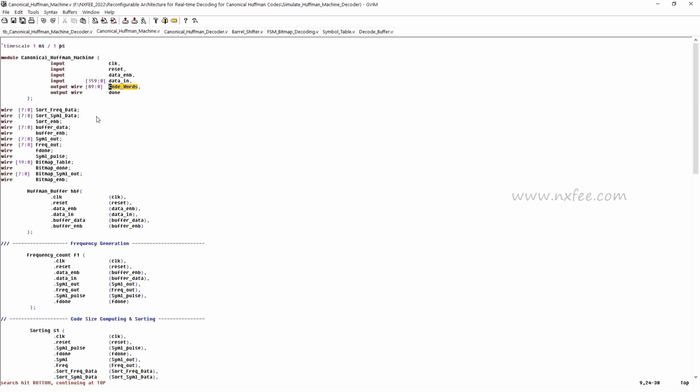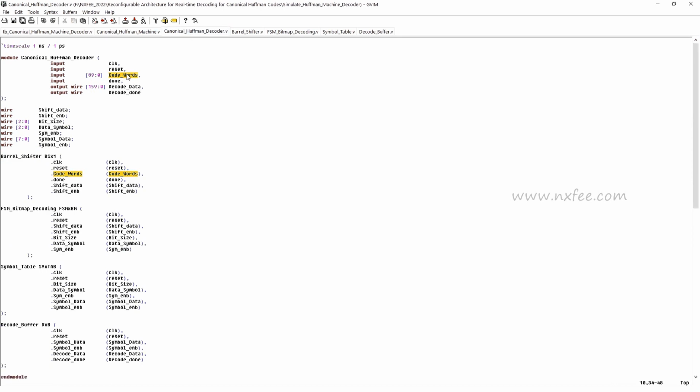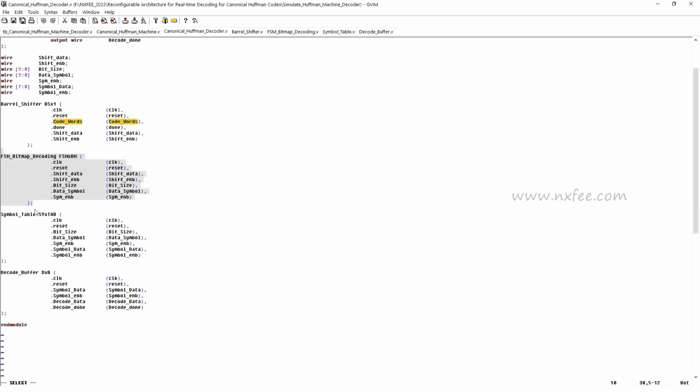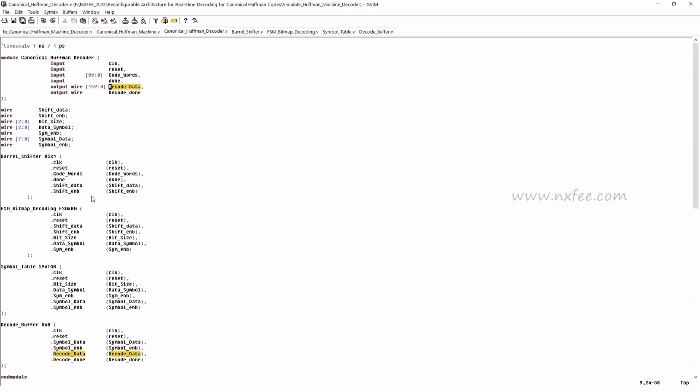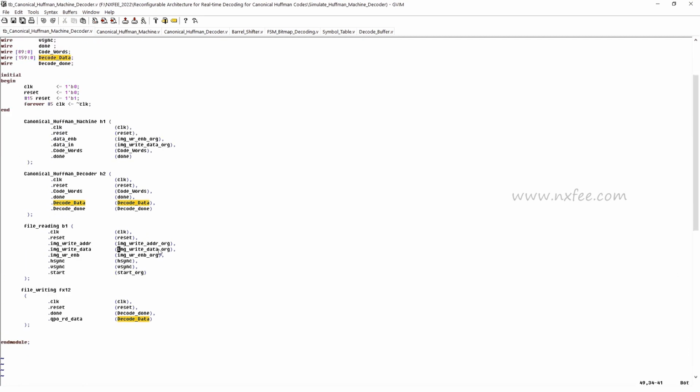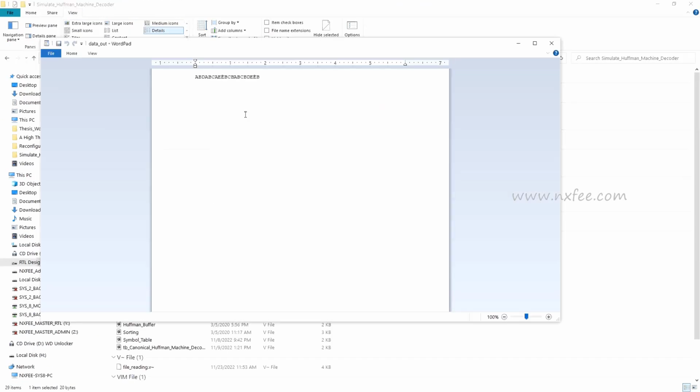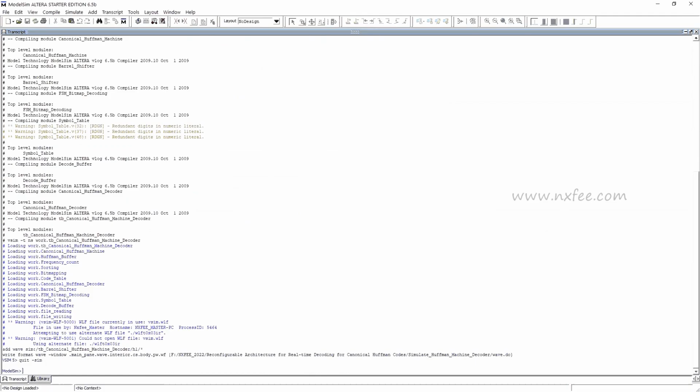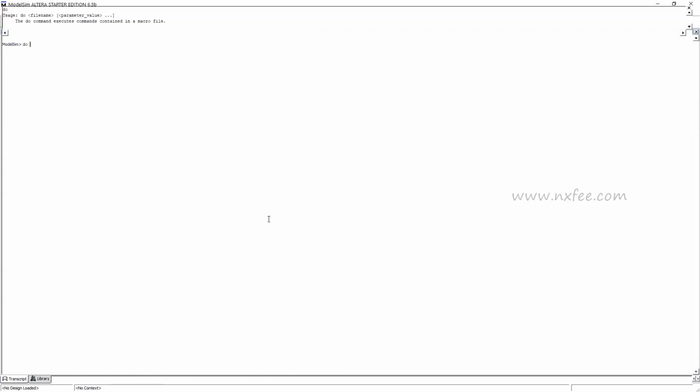this is the 90-bit compressed data. It is given into the Huffman decoder. The decoder consists of the barrel shifter, FSM bit mapping decoding, symbol table, and decode buffer. This decode buffer will produce the decompressed data, which is 160 data bits. It is given finally to the testbench with file writing. Here you can check the output. This simulation result we can do with ModelSim. Here we can run it.